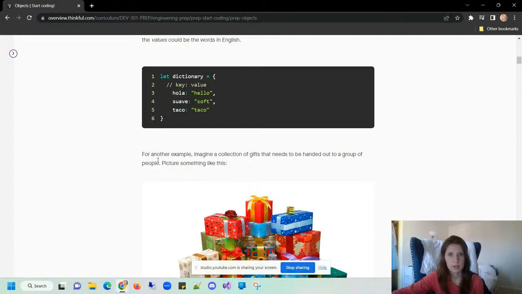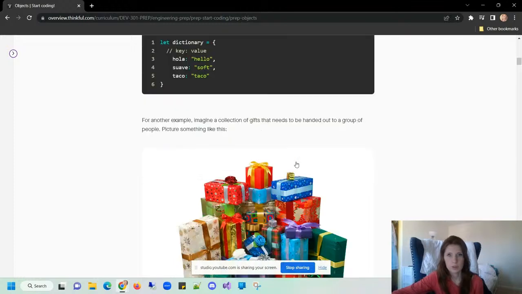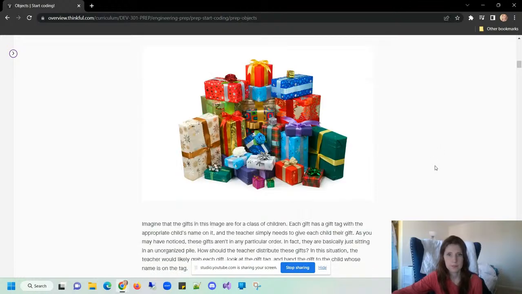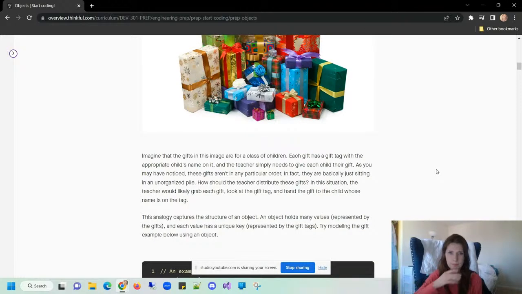For another example, imagine a collection of gifts that needs to be handed out to a group of people. Picture something like this.